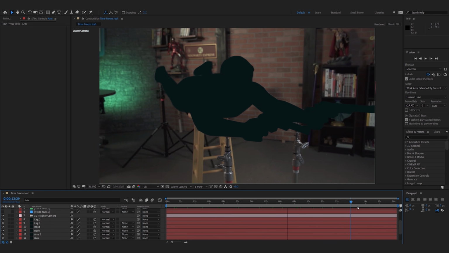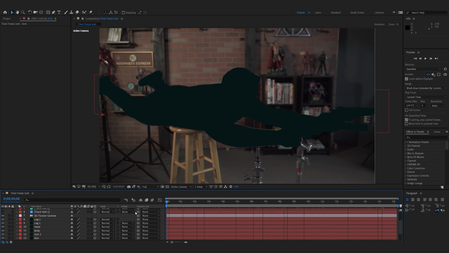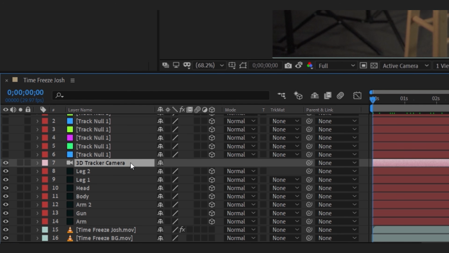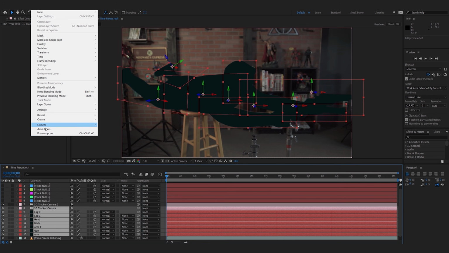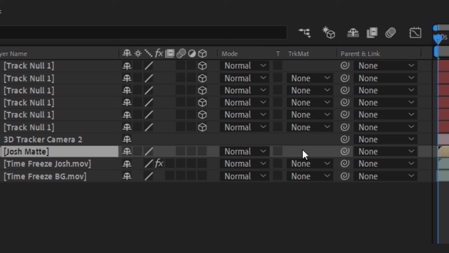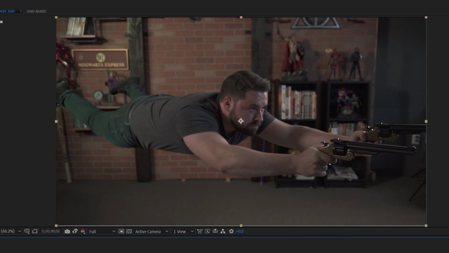Your footage can only use the alpha of one layer directly above, but we have masks on all of these layers, so duplicate your camera, then select it and all of the solid layers and pre-compose to create a complete matte. Now you can set the footage back to Alpha Matte and we have this.